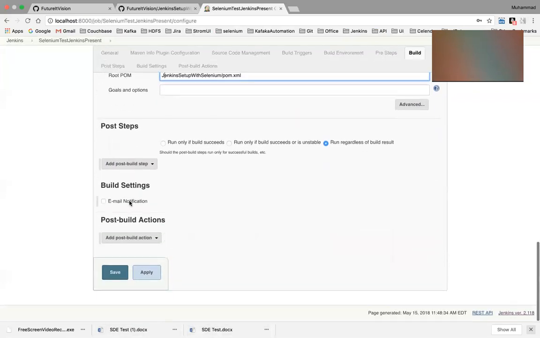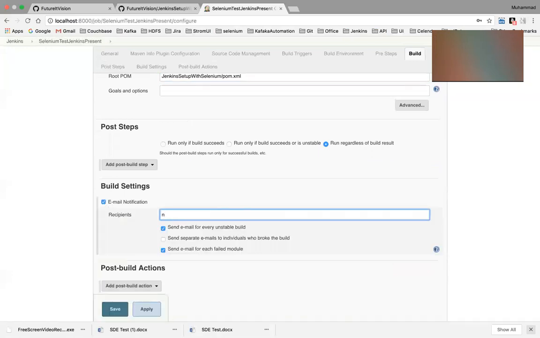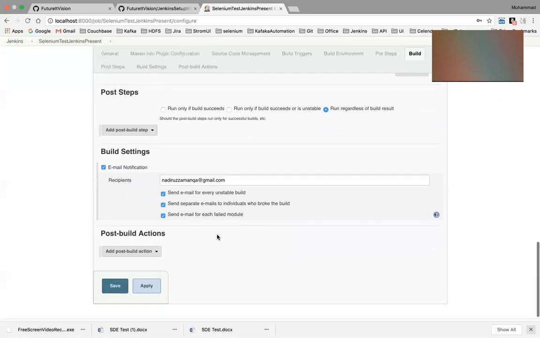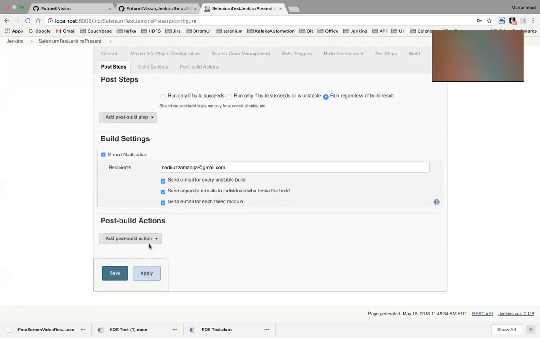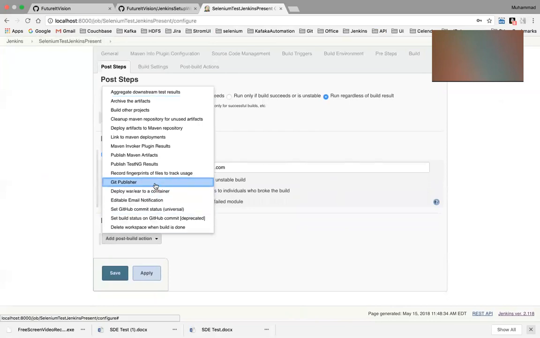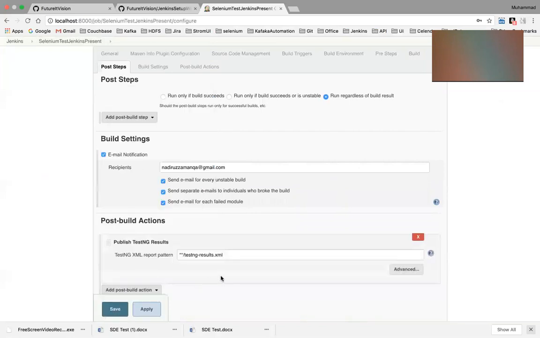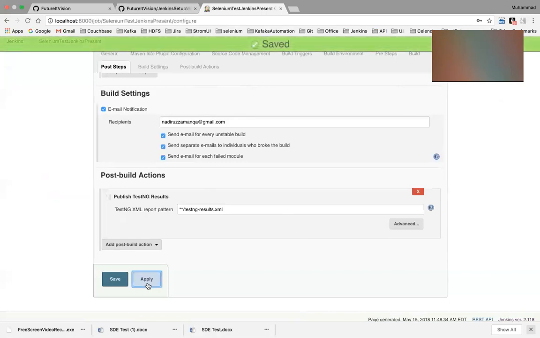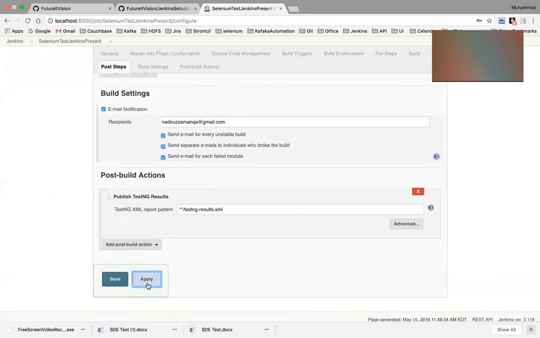Nothing else. Your email notification: do you want email notification over here? Nadiruzzaman QA is my name. So you'll get an email for every unstable build. I mean if anything is wrong with your build, they're going to get an email. For a successful build you're not going to get an email because this is not configured here. Over here you can choose what kind of report you want in the email. I mean publish TestNG result, which you want, whose path is here, testng-results XML. Apply, okay, save.